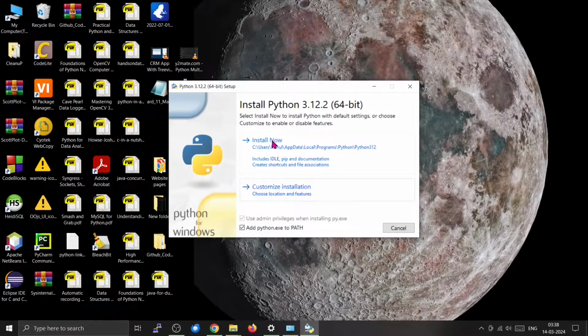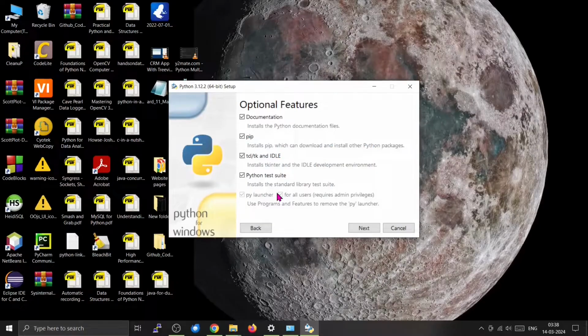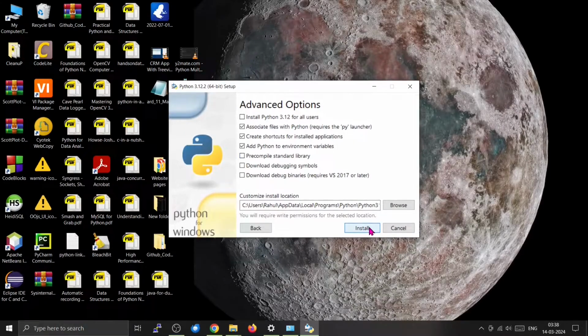Then you can either install it using this one, install now, or you can do the customized installation. I'll be going for the customized installation. As you can see from here, pip is already installed, which we will be using to install other programs. And we can also see that we have TCL and TK. That will be useful for developing our Tkinter application. So you can press next, and then you can change the directory from here.